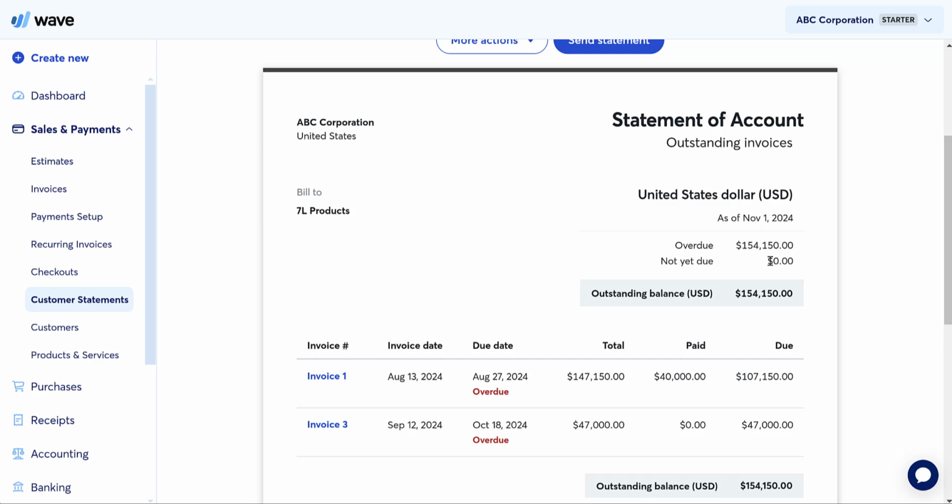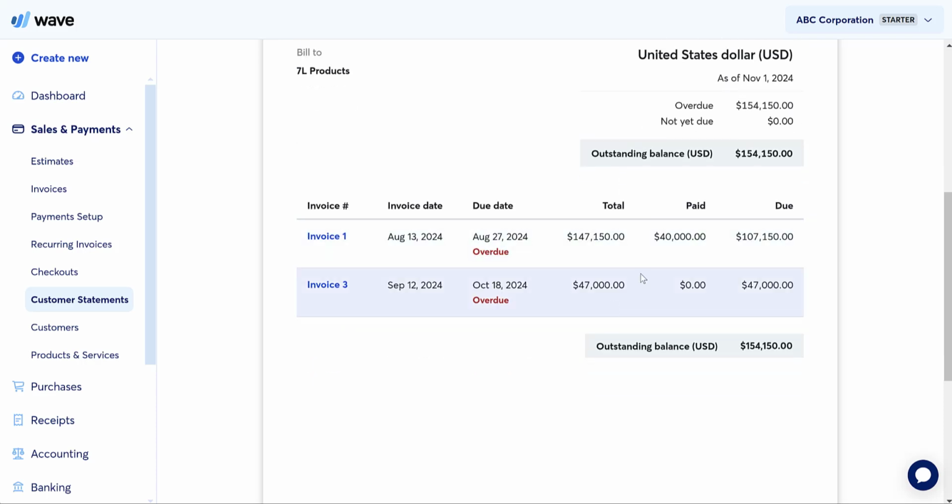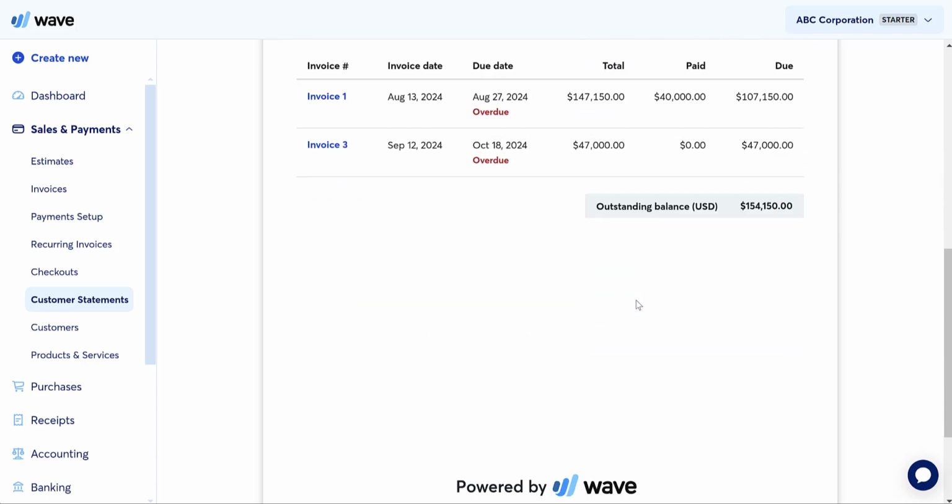Now it will also show the customer amounts that are not due yet. And then it will add these two together to get your total outstanding balance. Now I don't have anything in here that is showing is not yet due. And so I want to show you how this works. So we're gonna have the detail area right here. This is the information that's really important for this client. So it's going to tell them you owe a total of $154,150.